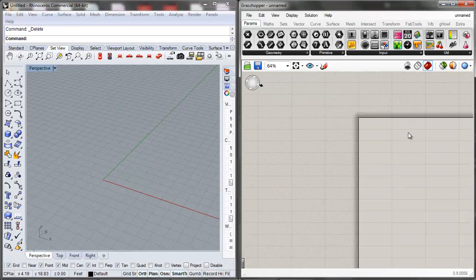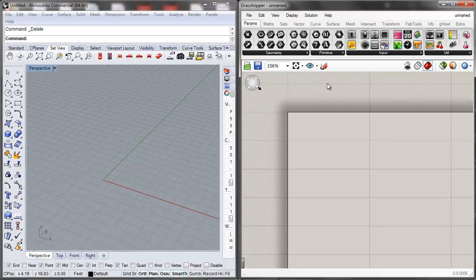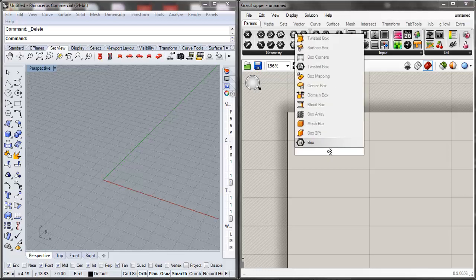So what I can do is, and as we go, we'll learn more about the interface, I'm just going to dive right into it. So when I want to find a command, right? So I want a command of box. We're going to build a parametric box. I just double click on the canvas, and it opens up a search. So I'm going to search for box. And I see I have multiple box commands that I can use. For us, we just want to make a simple box, which is a box 2-point.